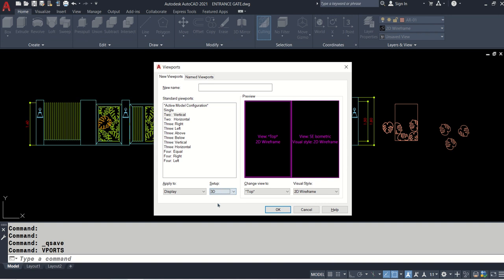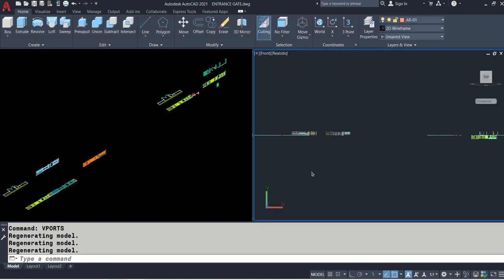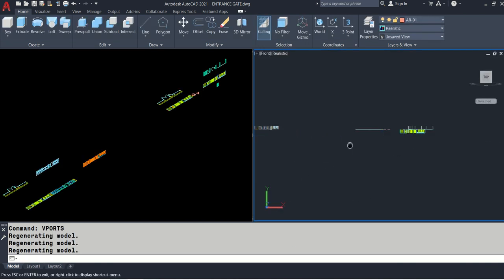I'm going to put it into 3D. South West ko lang. Etong isa. Okay, wait. Sige, 2D wireframe tayo. Tapos, itong isa, maybe we can put it into front view. And let's type, or let's look for realistic. Okay? Then, we click OK. There you go. Double-click dito.